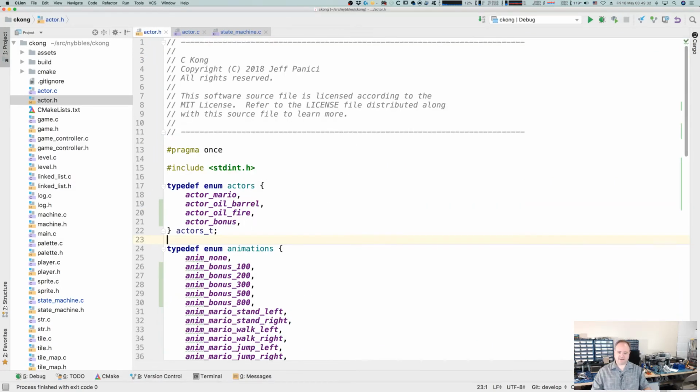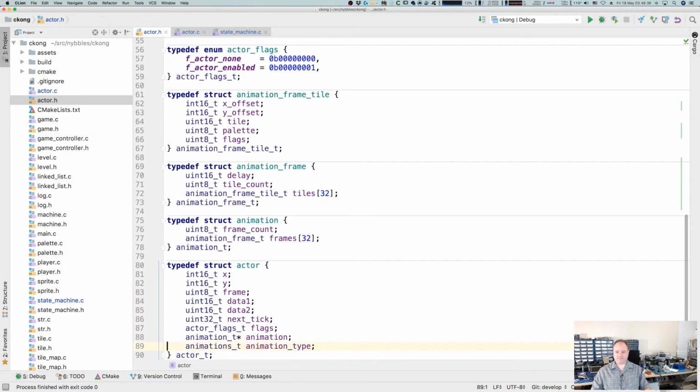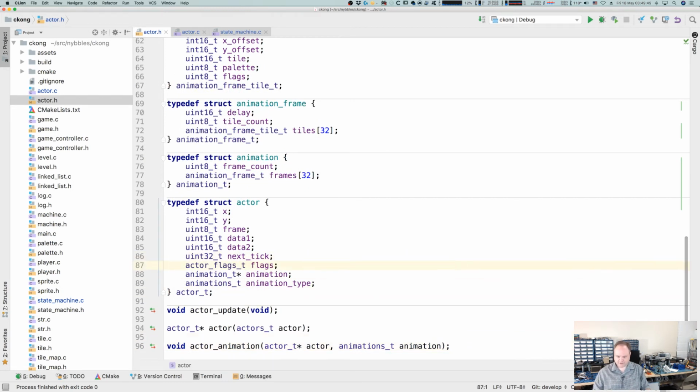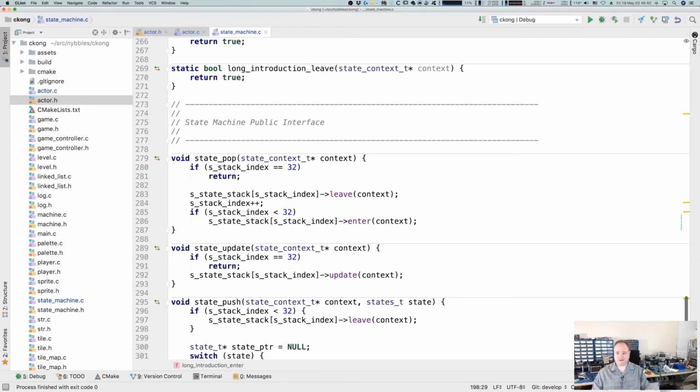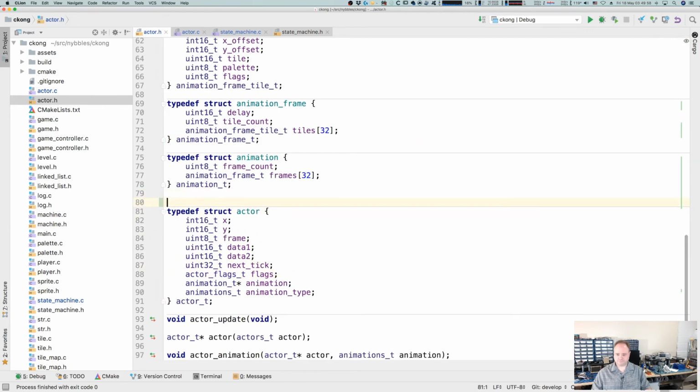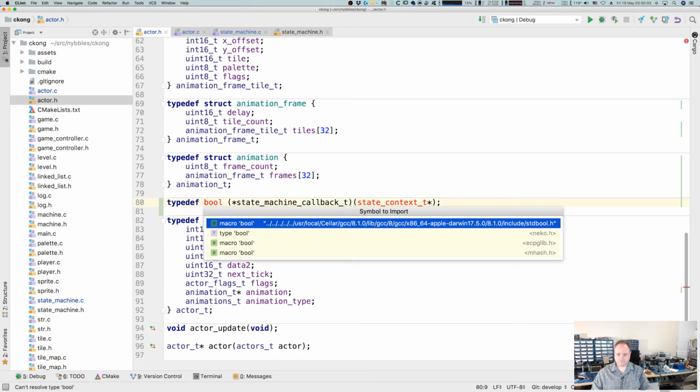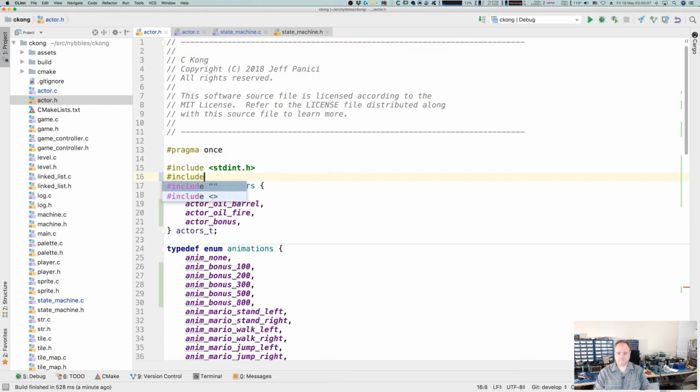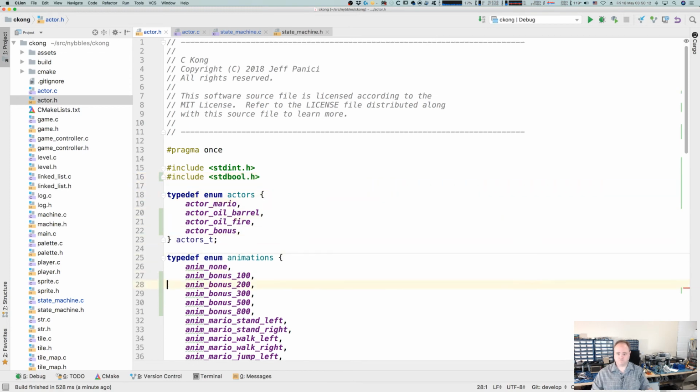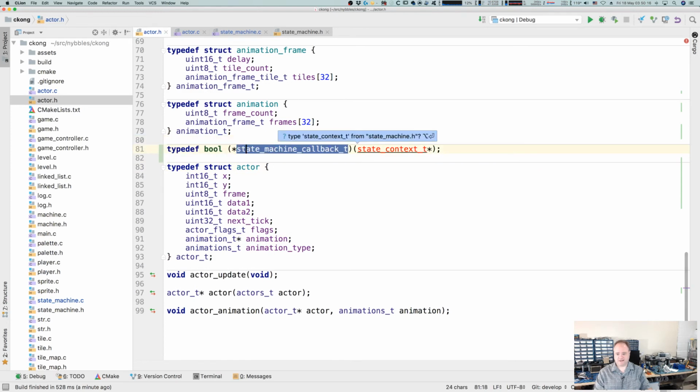But here's what we're missing on the animation stuff. What we need is, when an animation finishes, possibly, we need a callback, or maybe not on the animation, but on the actor, right? So if we go to our state machine and we copy this typedef for our, so we're going to call this actor anim callback key, and this guy gets an actor_t pointer, maybe.